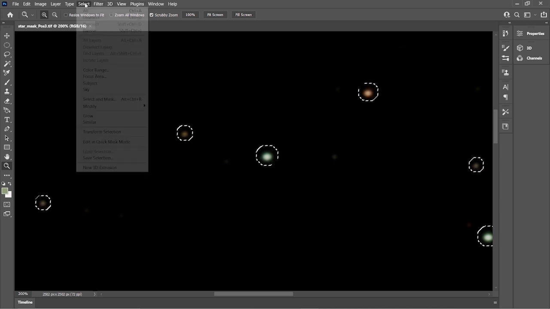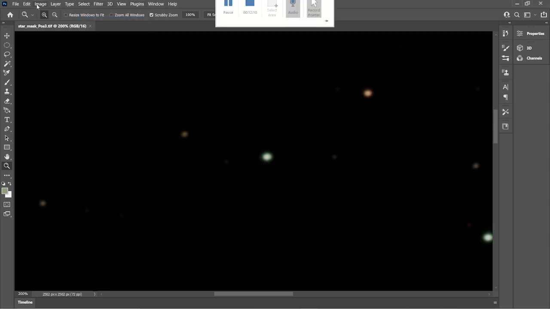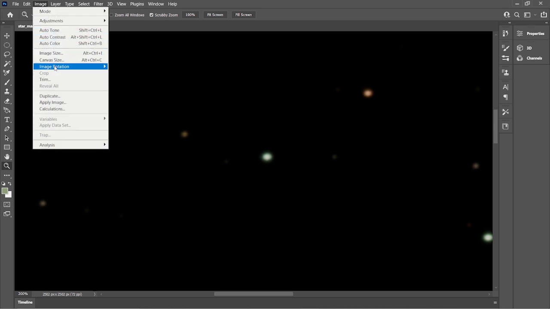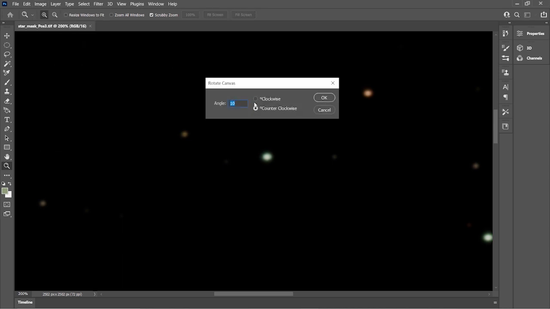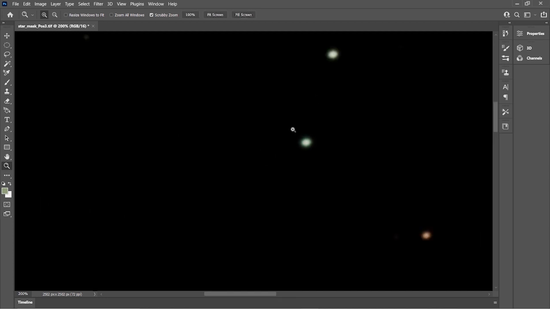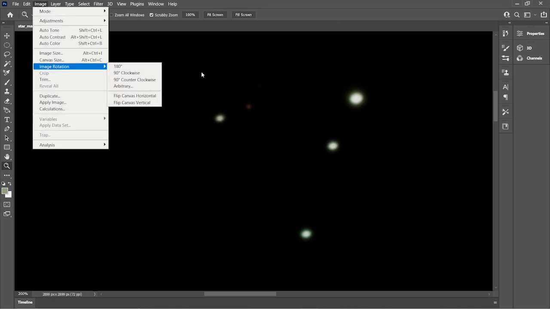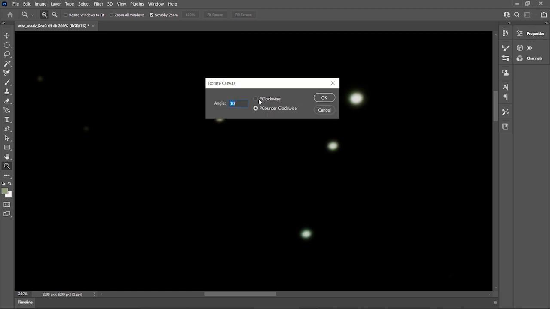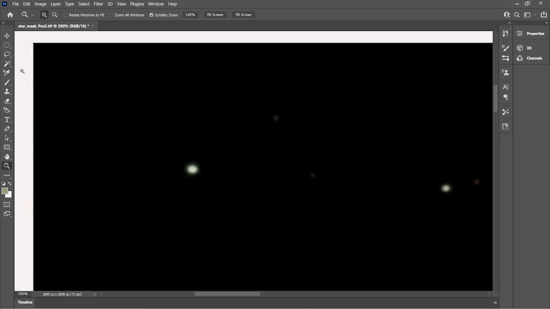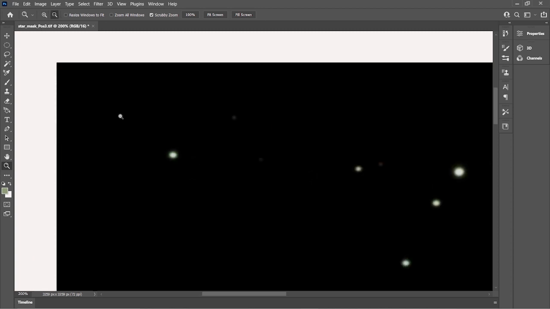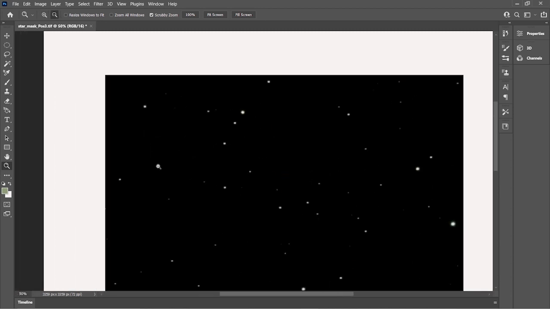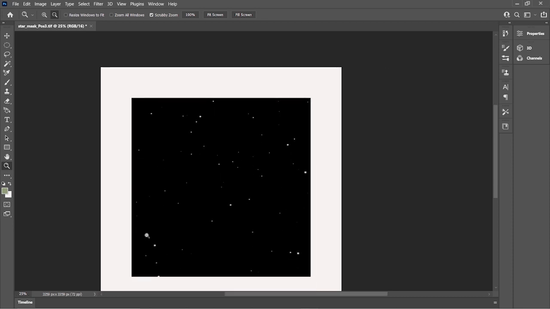Let me just deselect these. And if you go to image, image rotation, let's do a 10 degree counterclockwise, okay? All right, so did it 10 degrees counterclockwise, and then I do my processing, let's say I do it, and then I'm gonna go back, image rotation, arbitrary, and 10 degrees clockwise to get it back. Now, see what happened? It creates this border around it. And so you'll have to crop that out.